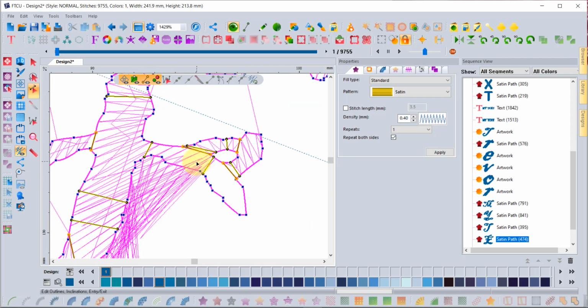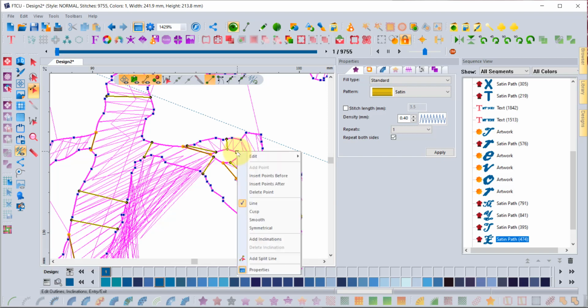As I work my way through it, I just have to decide where it needs to be split. I don't think it needs to be split right there. But if I split it here and I split it here, then I can have one stitching coming out here, and then I can have another one that turns around here. If you want to add new stitch directions, you right click and say add inclinations.